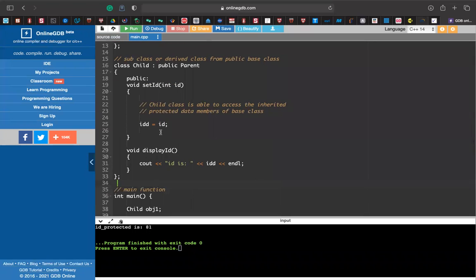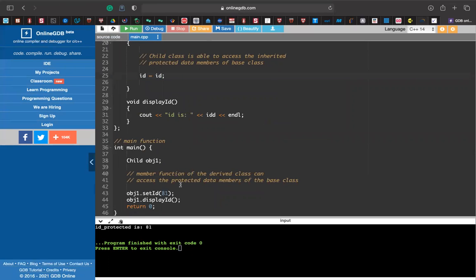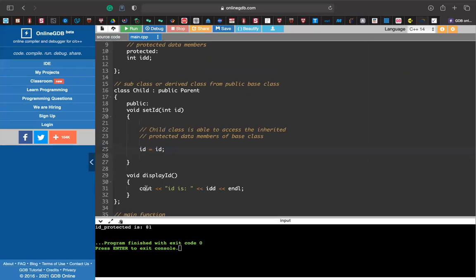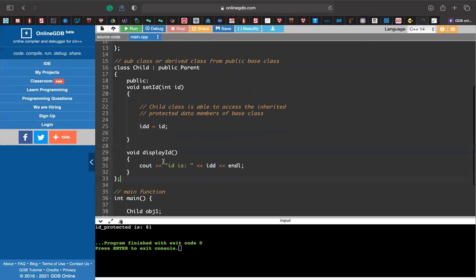So here we are providing the value of ID to IDD so that it has a specified value. Now we have another public function, which is a void type function, displayID, where we are simply displaying the ID inputted by the user.